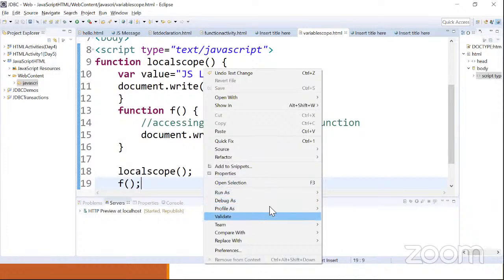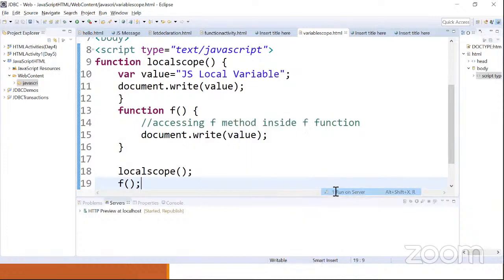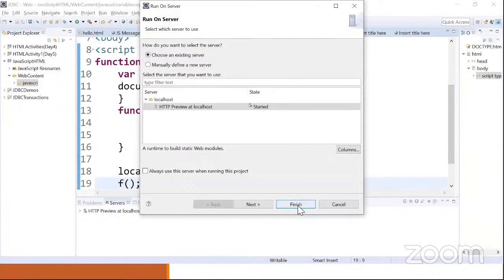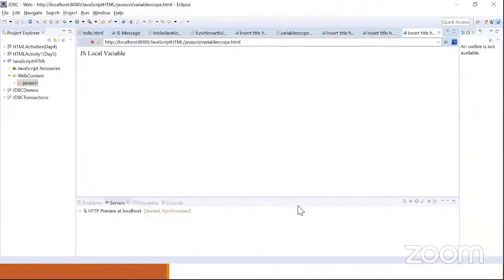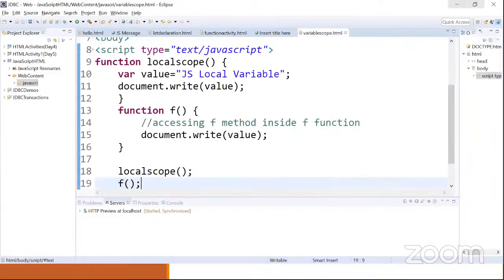Okay, now also there's no difference because the value which is declared inside a function cannot be accessed outside. Okay, so that's called a local variable declaration. Now we'll discuss the same way, global.